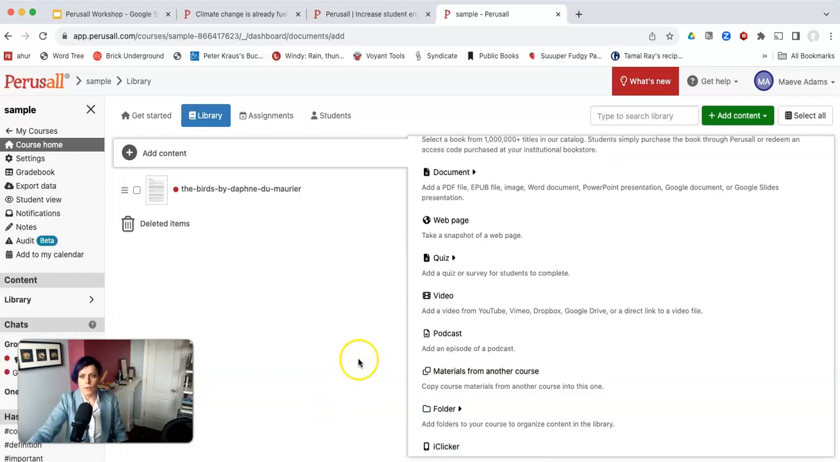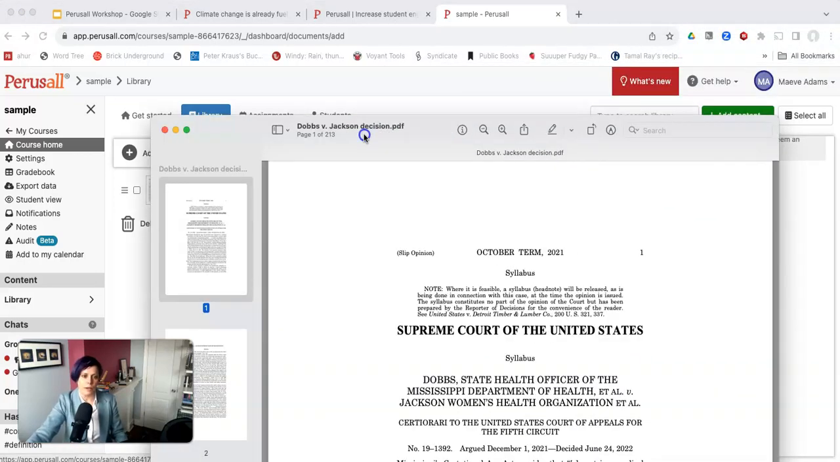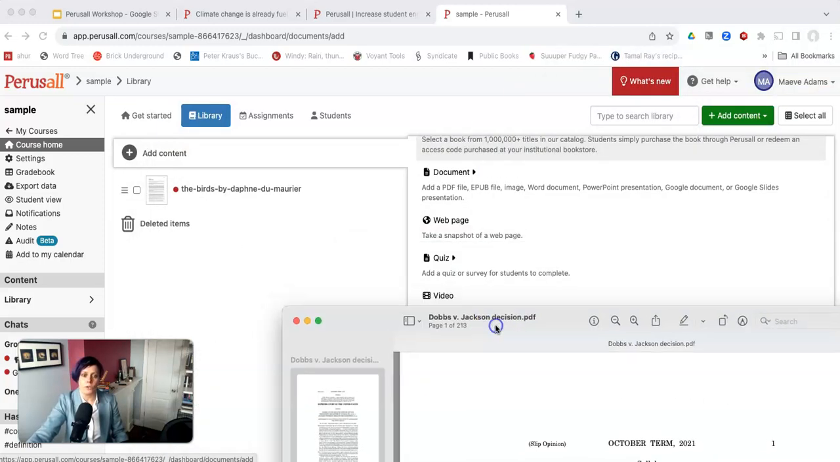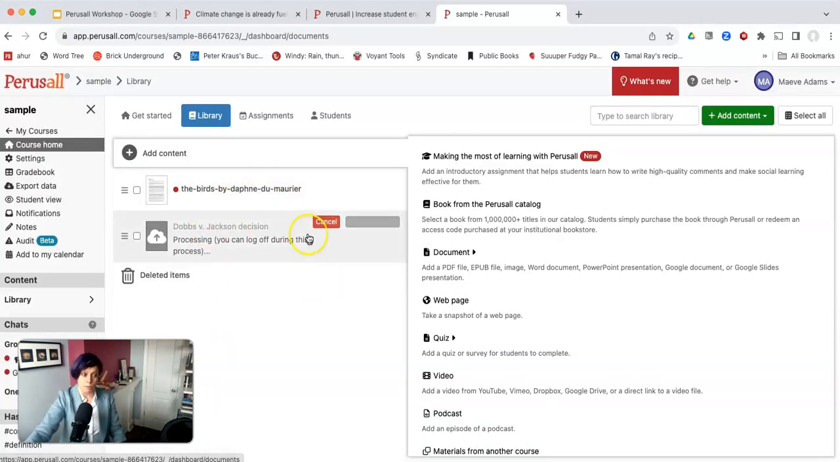Okay, so I've got a PDF ready to go. Here it is. This is the text of Dobbs v. Jackson. And I am going to take this PDF and drag and drop it into Perusall. Now, because Perusall takes some time to process the file, I've already added another text here that we can work with so that you can see how to make an assignment.